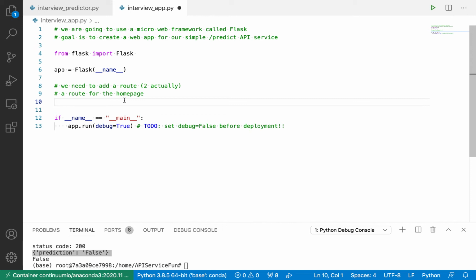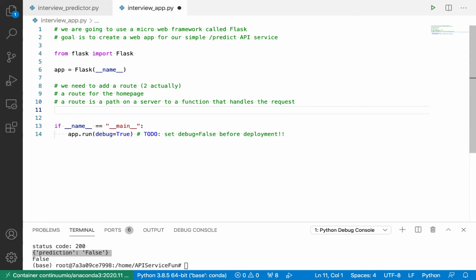So what is a route? A route is a path on a server to a function that handles the request to this path. So it's essentially the glue between the path on the server and a Python function that's going to handle the request to that path. So let's add our first route. So I'm going to have @app.route, and then the first thing I put in this route is the path.